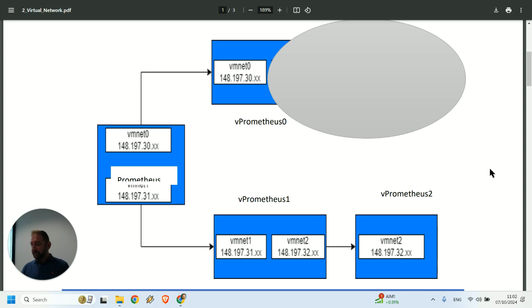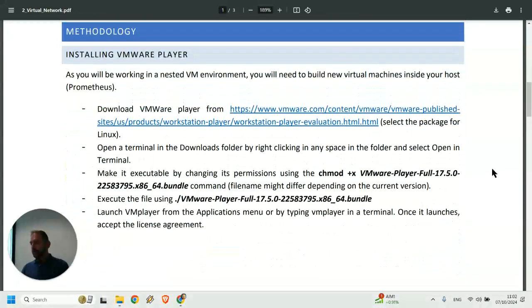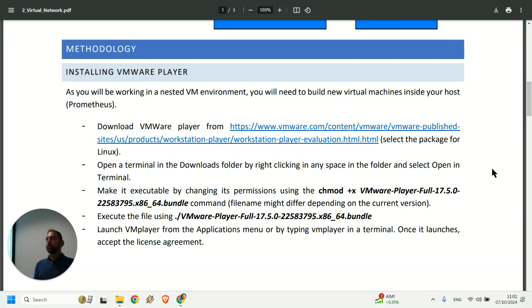So in order to do this, we first of all need to have VMware Player as software inside our Prometheus. Remember, VMware Player already exists on the host, so when you come into the lab and log into the computer, you will find VMware Player there, and that's where you will have installed your main virtual machine, your Prometheus. So now we're repeating this process: we're installing VMware Player inside the virtual machine that you've built, and we're going to create the 3 virtual machines in there.